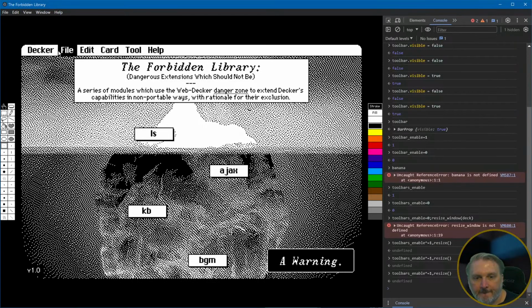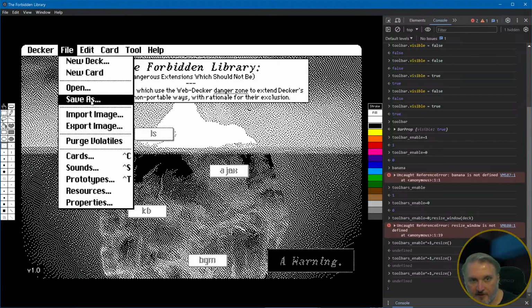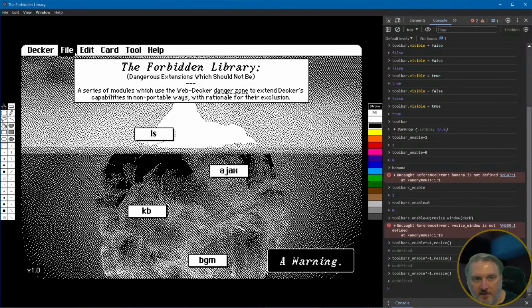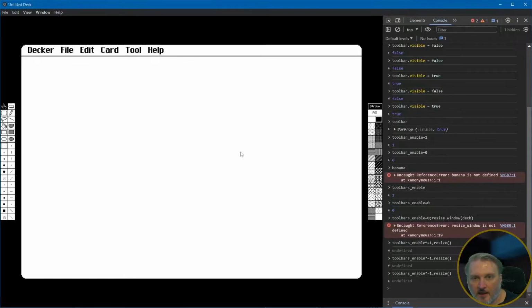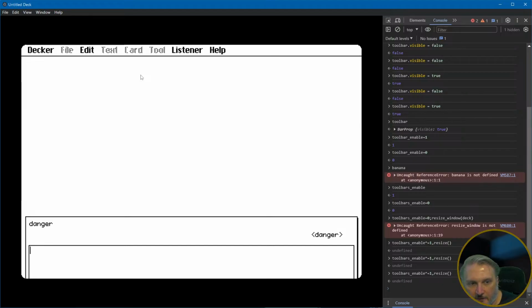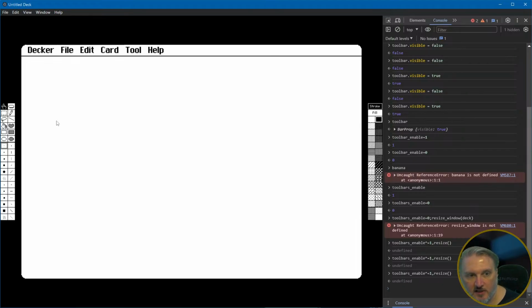Well, I want to, yeah, it's fine. I want to save the deck, and when I save it, this will be, sorry, I want to make a new deck. File new deck. Because I'm using the forbidden or the danger zone version of Decker, the HTML itself contains the JavaScript for the danger zone. So now I have a blank document, and I can make my dumb logo again.